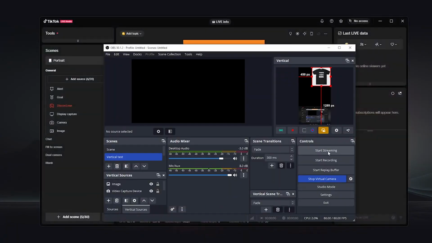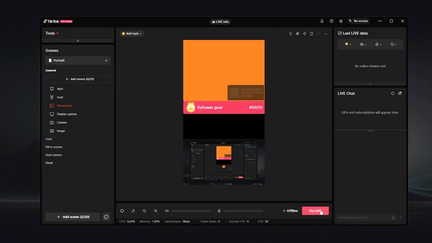You can simply click on start streaming on OBS, then go to TikTok and click on go live.